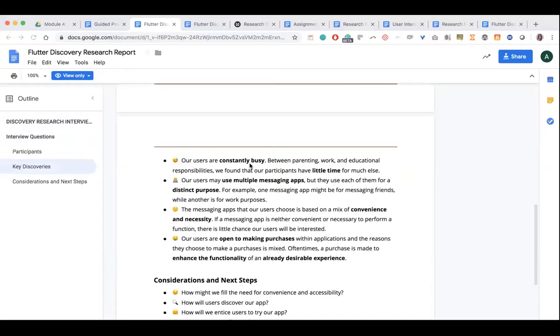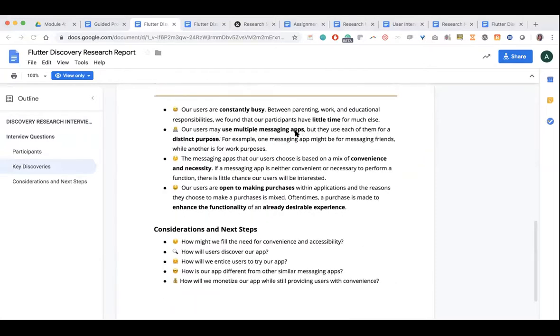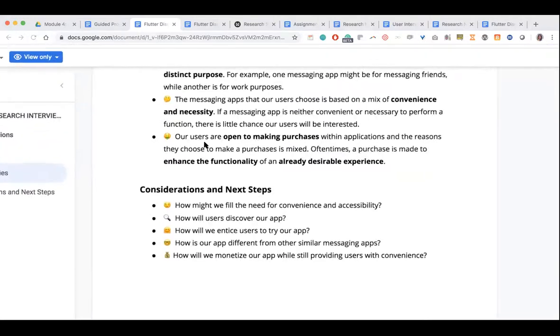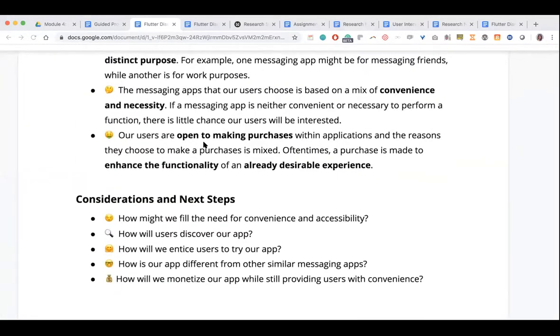We found out our users are constantly busy between parenting, work, and educational responsibilities. We found their parents have little time for much else. Our users use multiple messaging apps, each of them for a distinct purpose. These are pulling from our insight statements. The messaging apps that our users choose are based on mixed convenience and necessity. If it's not for these 2 things, there's very little chance our users will be interested in anything else. And finally, our users are open to making purchases within applications, and the reasons they choose to make purchases are mixed. So it's identifying that yes, they would do it, but now why would they do it? To enhance functionality of an already desirable experience.